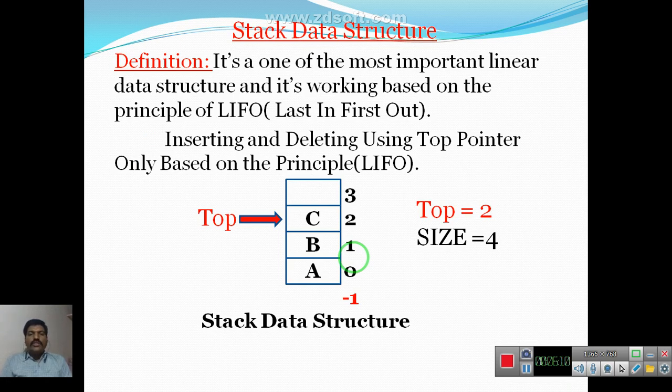It is one of the most important linear data structures and it works based on the principle of last in first out, LIFO. I will explain the meaning of last in first out based on the diagram. This is a stack data structure. Initially I inserted A, then B, then C. This is the way I inserted all three elements. If you want to delete, we need to delete C first because it is the last input element.